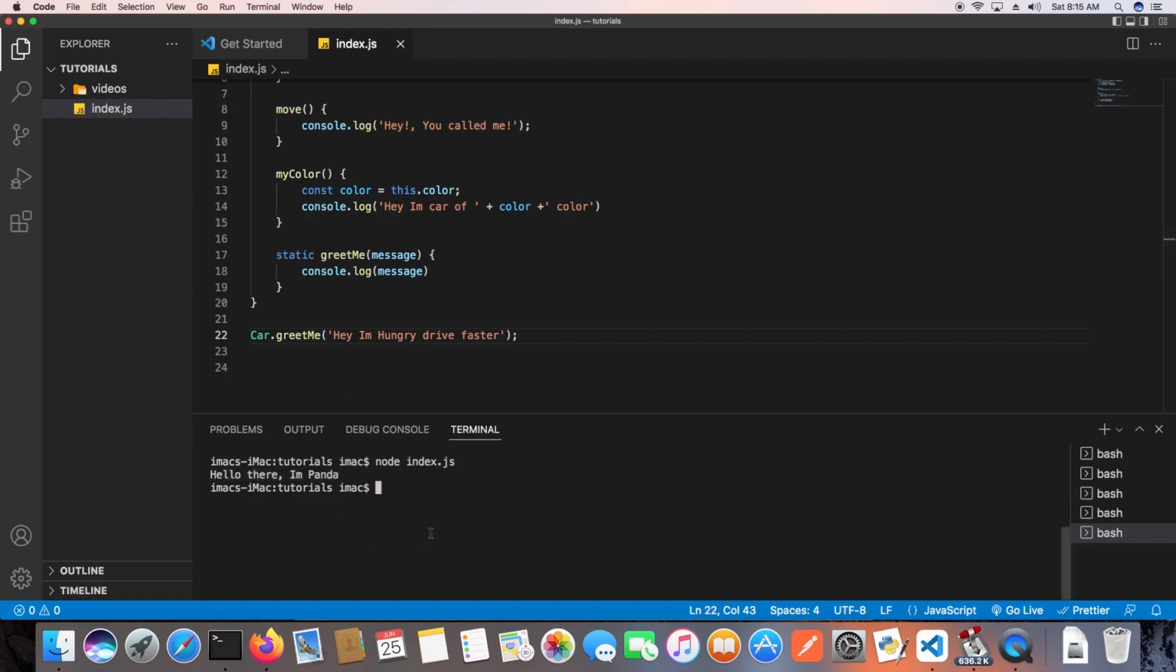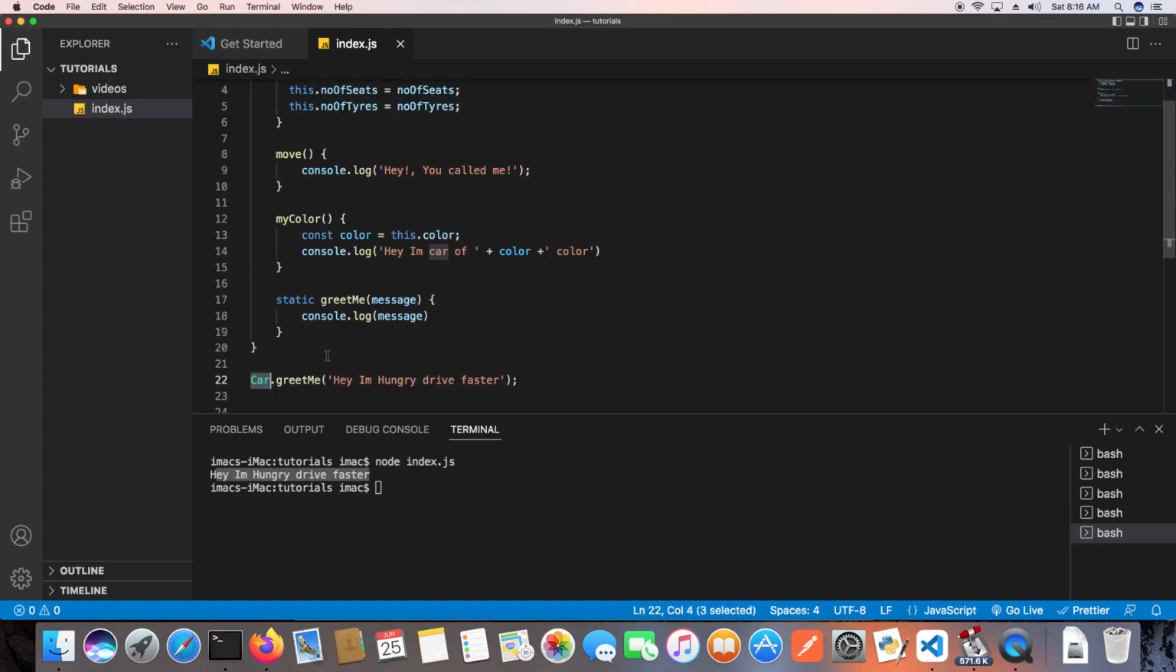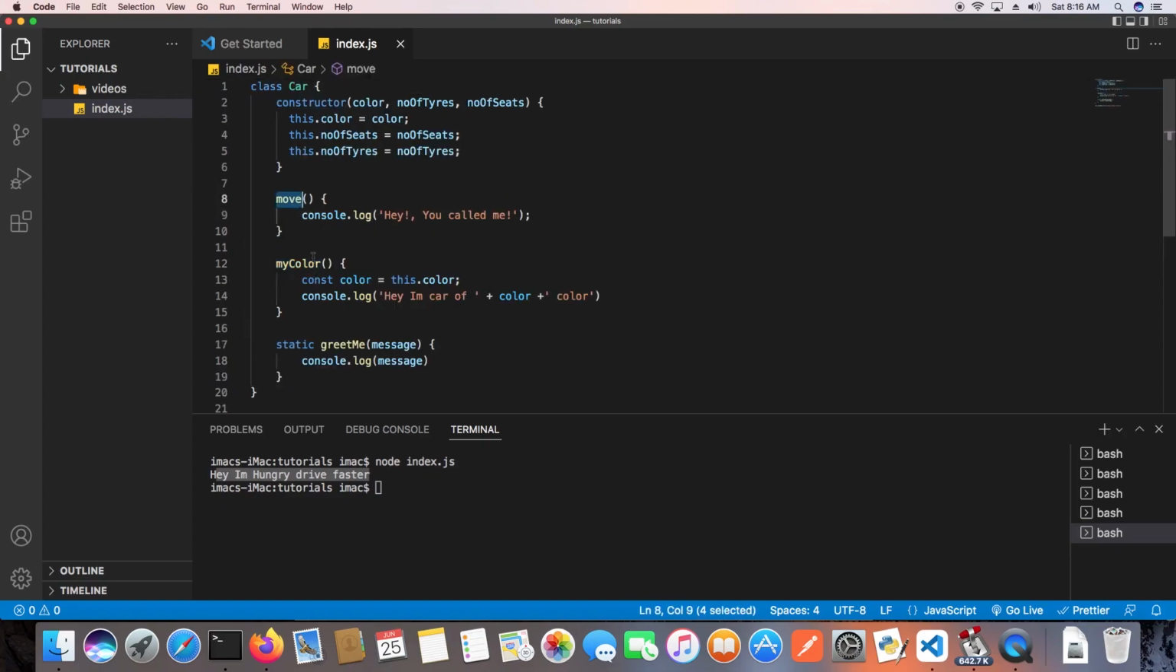Then let's clear our terminal first. Then let's say node index. Yes. Like you see, the message has been passed to it, and it has been printed. So take it this way: a static method or function only gets called by the class, while other methods like myColor and move here get called by an object. An object or class can't call these in the wrong way.